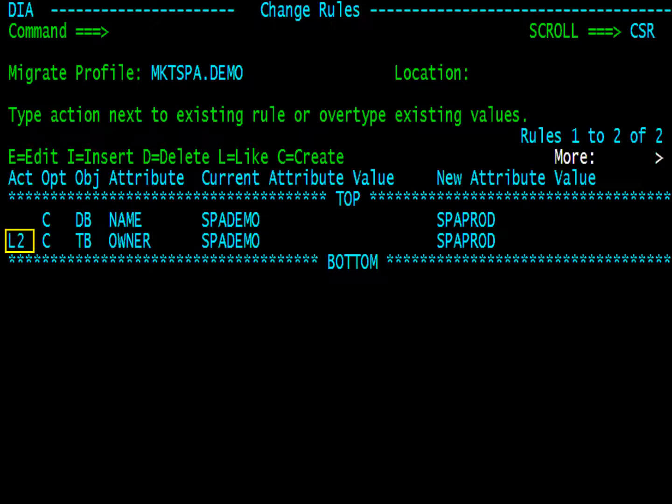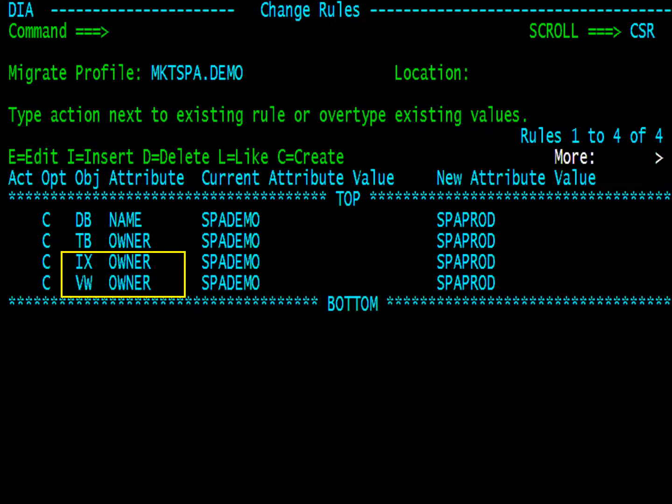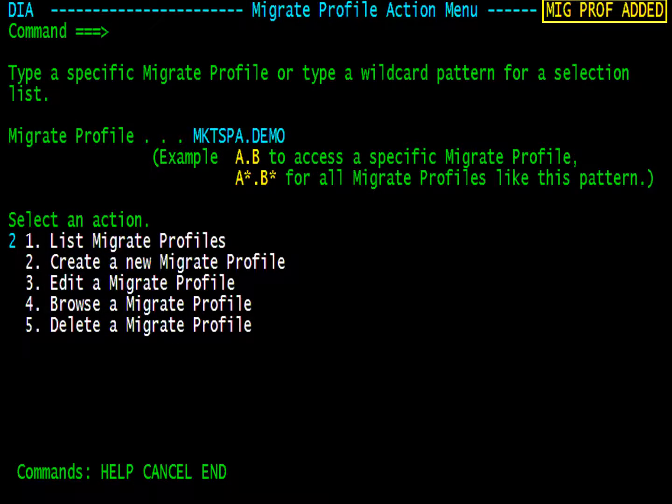I also need to do the same for indexes and views, so I like this line twice by entering L2 and pressing Enter. I repeated the process for index and views. I have now completed the creation of the migrate profile. As you can see in the upper right-hand corner, it states migrate profile added.